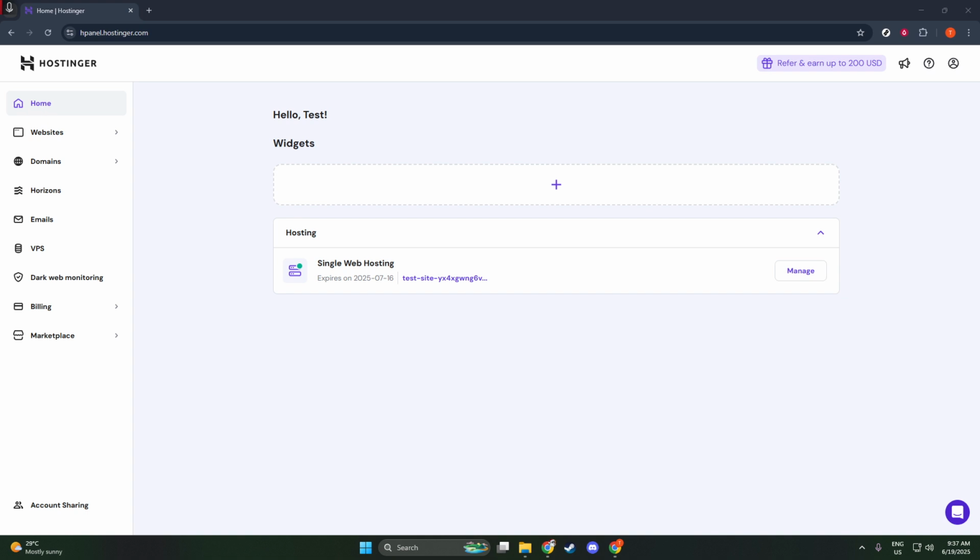To begin, you'll want to open your browser and navigate to the Hostinger website at www.hostinger.com. Once you're there, log into your Hostinger account to access your dashboard. If you're new to Hostinger, go ahead and create an account by following the on-screen instructions. Once you're logged in, you'll be greeted with your dashboard, where the magic happens.